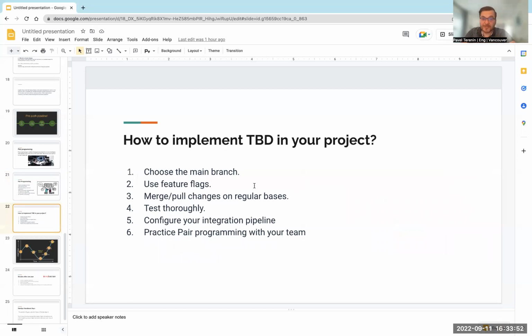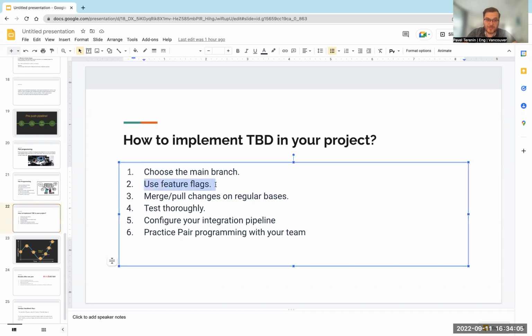So how to implement trunk-based development in your projects? You need to choose the main branch. It's going to be the trunk. You won't use feature branches. You need to use feature flags. So if you start working on a feature, the first thing you need to do is create a feature flag.